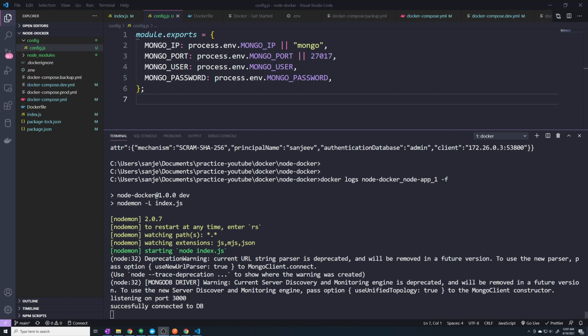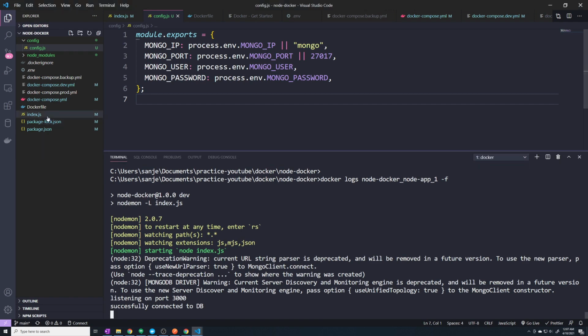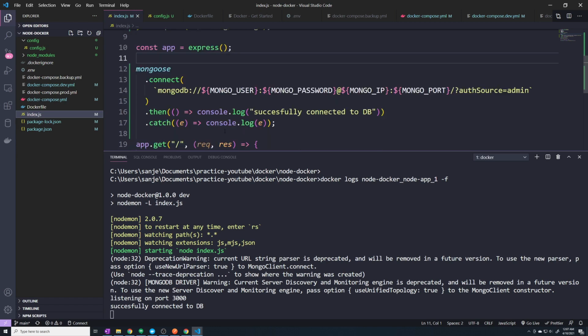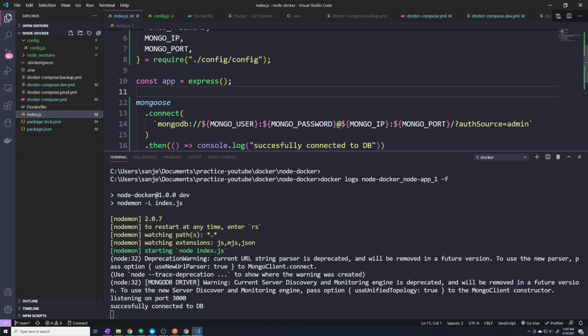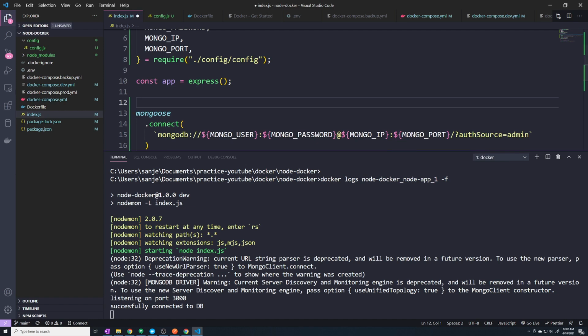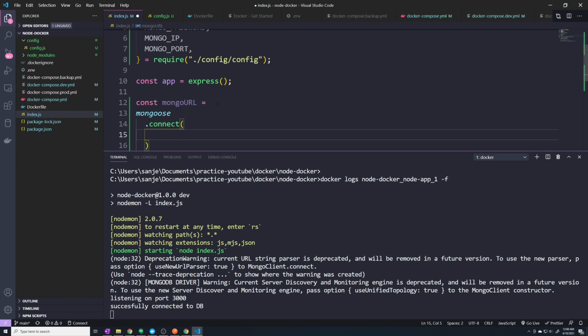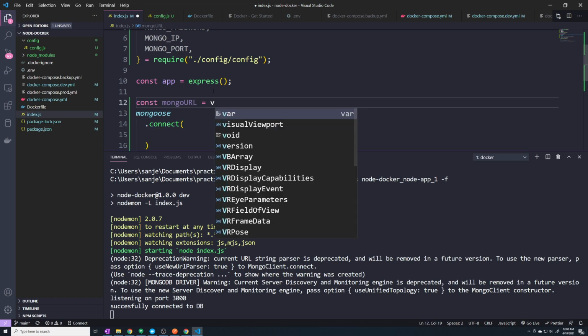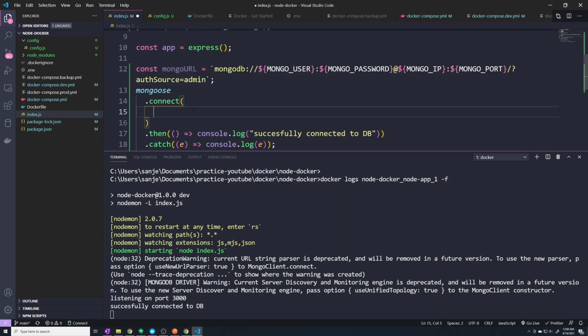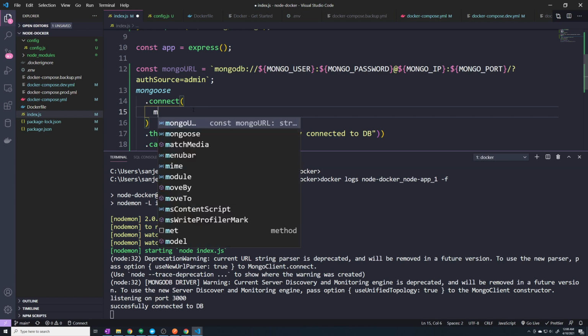All right, if we take a look at the logs right here, you'll notice that we've got a couple of warning messages. So to clean up these Mongo warning messages, as well as clean up our index.js file, I'm going to store our URL into a variable. So here I'm going to do const, and we'll call this Mongo URL. And I'm just going to store this URL up here. And then in the connect method, I can just call Mongo URL.